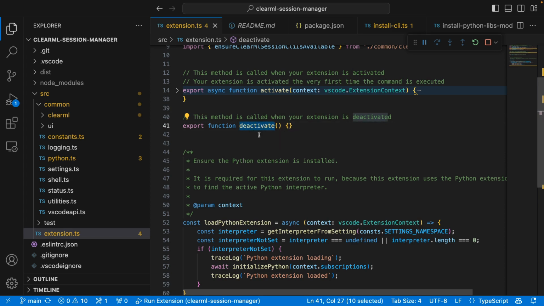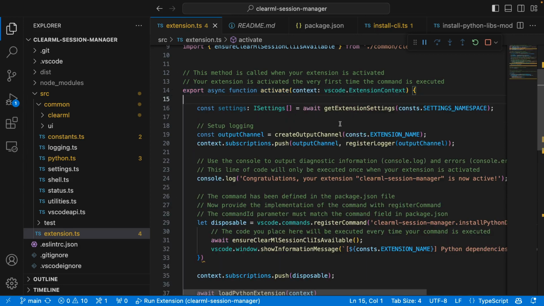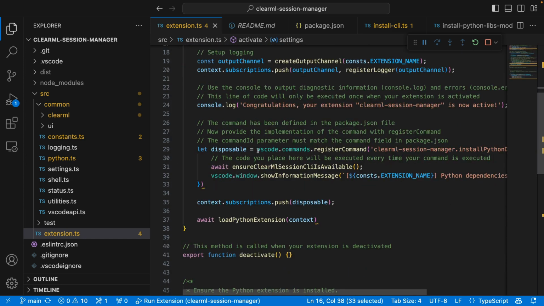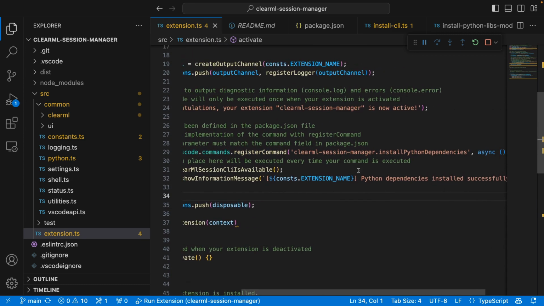So I'm sure there are other events that cause deactivate to get triggered. I haven't filled this out at all, but let's look at the activate function here. The first thing of note here is this function, register command. In the register command, look at this.